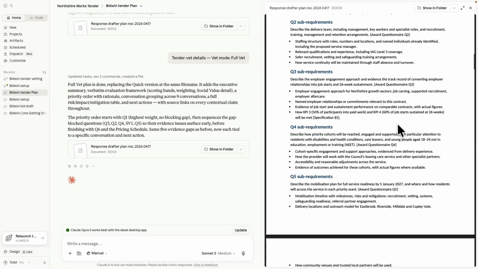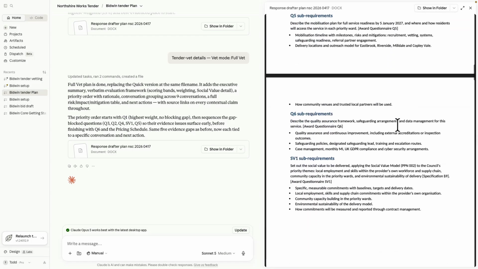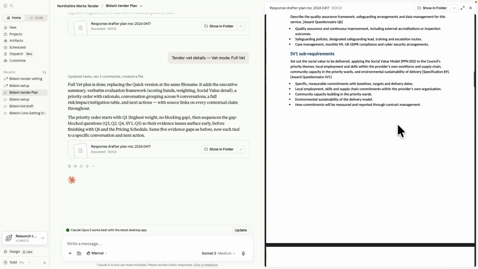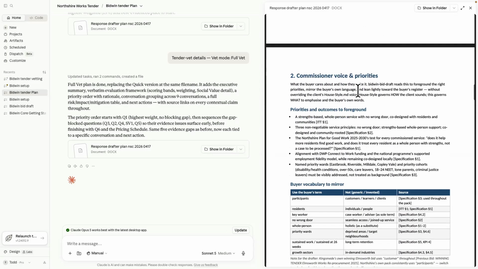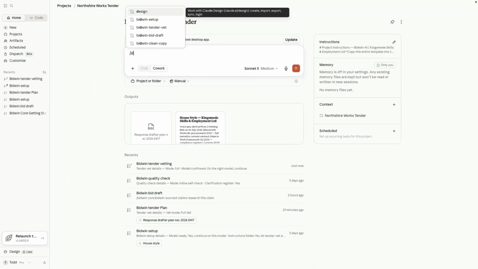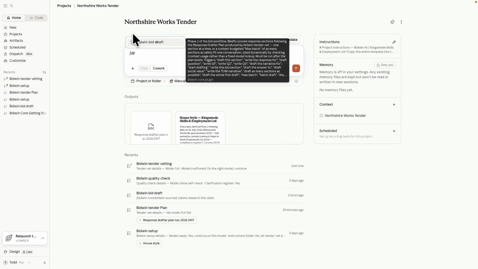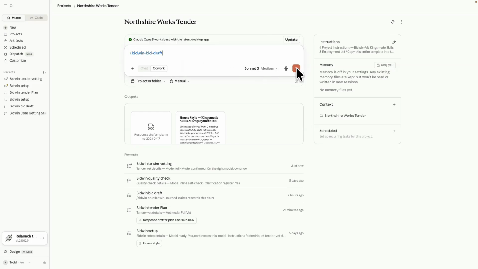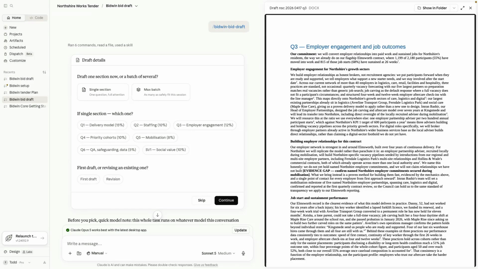It's also been listening to how Northshire in this demo talks about itself, using their words, not generic sector speak. Plans done. You're prompted that you can start drafting, and it's back to the dashboard for that. Then, Bidwin Bid Draft. It checks in on the computing model first, confirms you're still on the right one for this task, then asks, one section now?